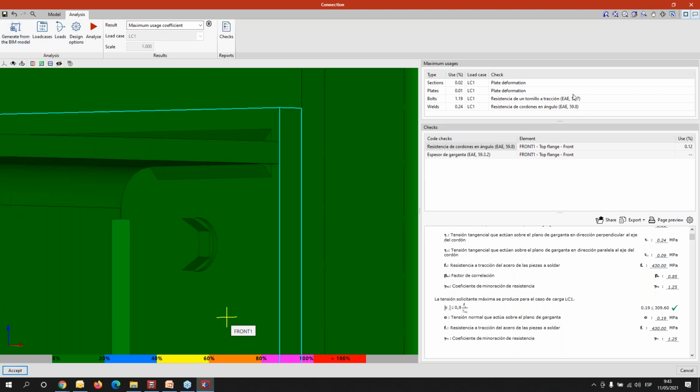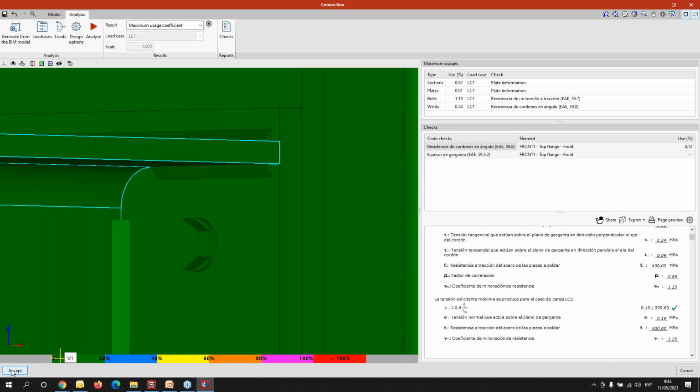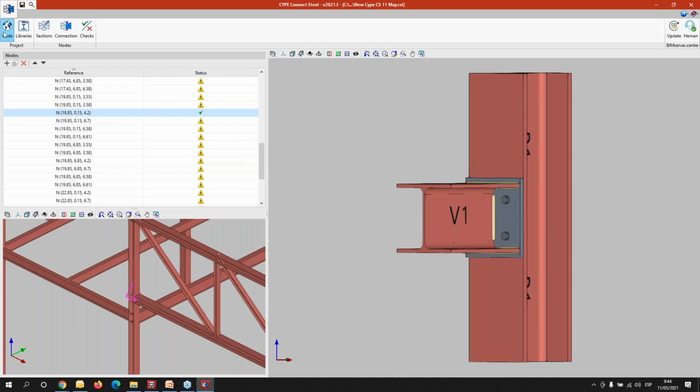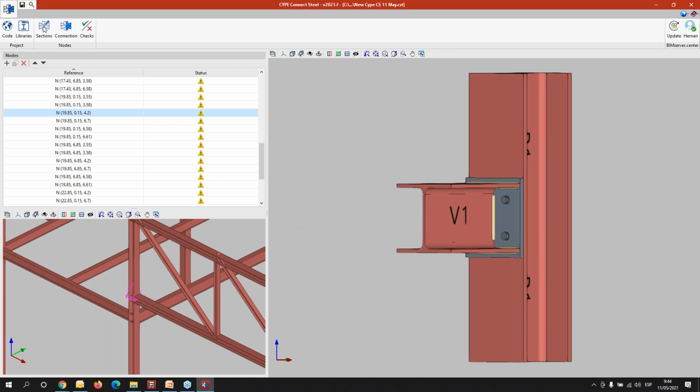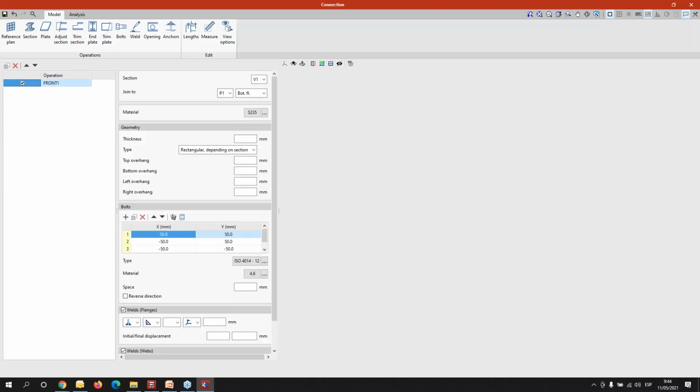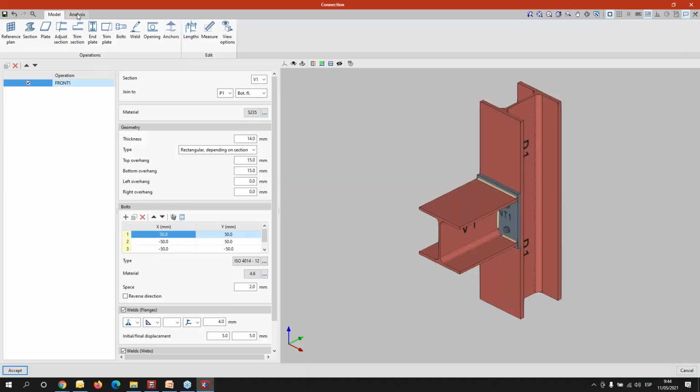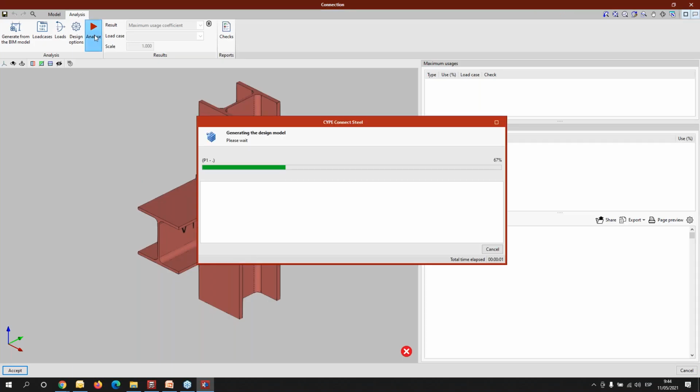In this case, I start with the Spanish standard. I can change the standard, and I will use the Eurocode in order to obtain the check in English for the Eurocode. We'll go to connection. And now it's necessary to launch the analysis once again in order to apply the Eurocode.